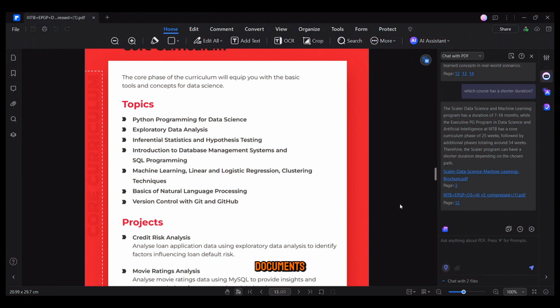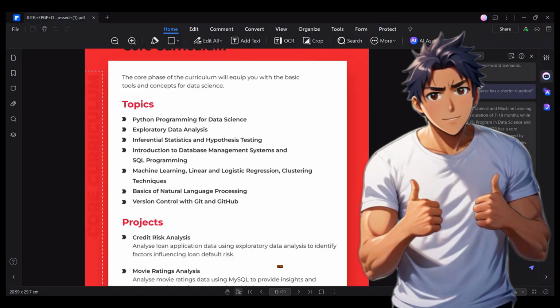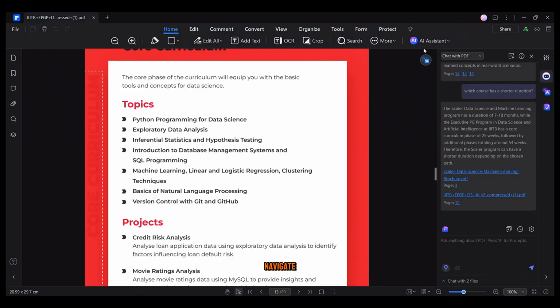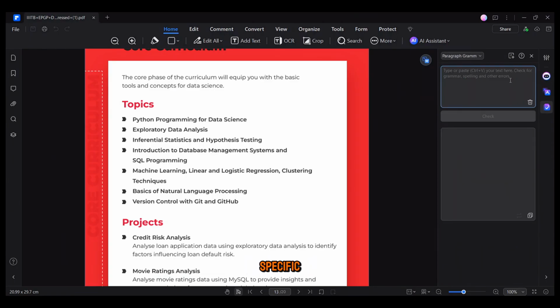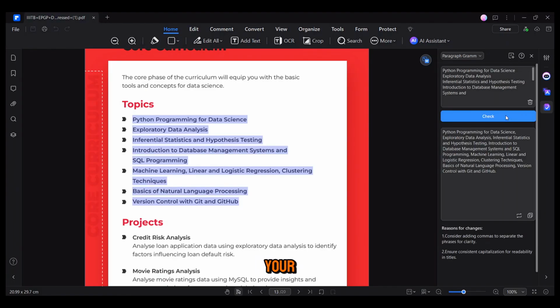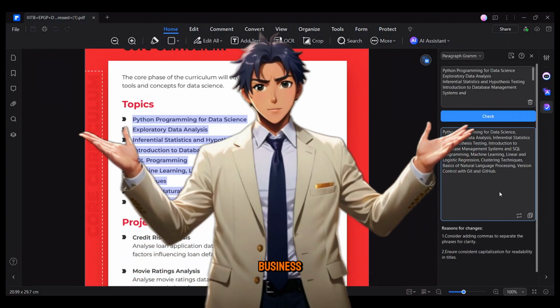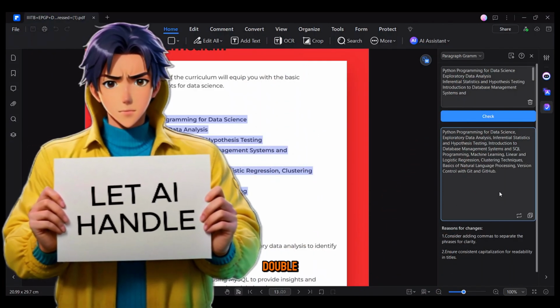For those who create documents or write reports, PDFelement's grammar check feature is a huge time saver. If you're unsure about your grammar or sentence structure, this tool can scan and correct it with a single click. Just navigate to the top panel, select the grammar check icon from here, and then you can choose between paragraph grammar check to review specific sections or PDF grammar check for the entire document, then set your preferences and click on check, and PDFelement will ensure your document is clean and error-free. For business professionals, this helps ensure polished professional documents without needing to double check every line.